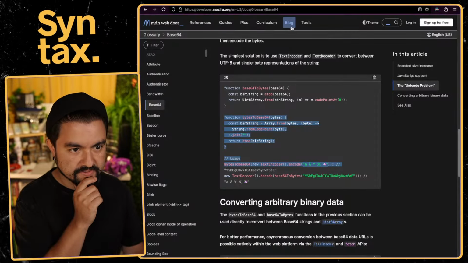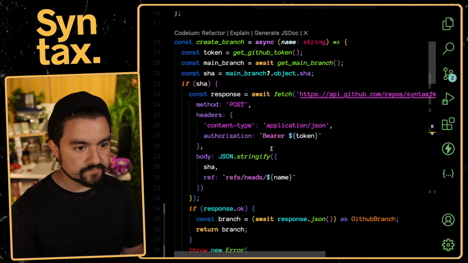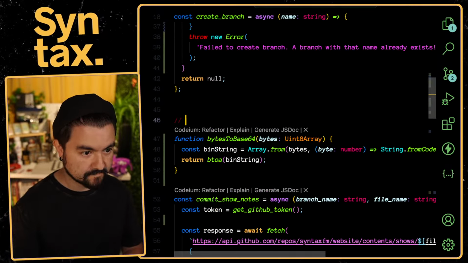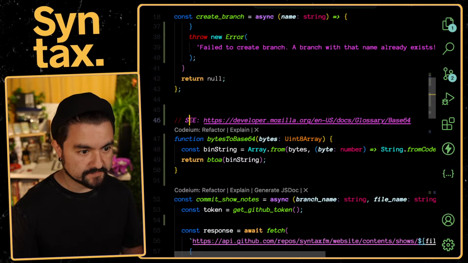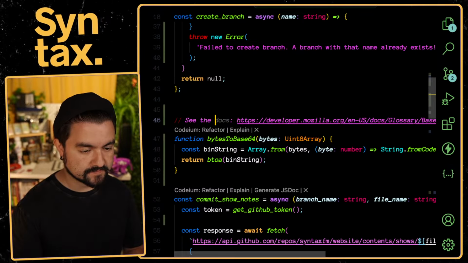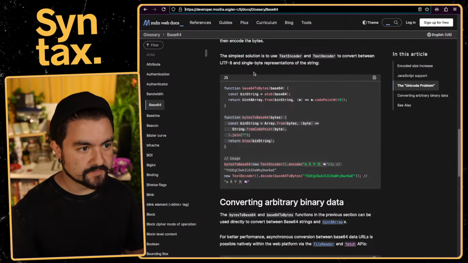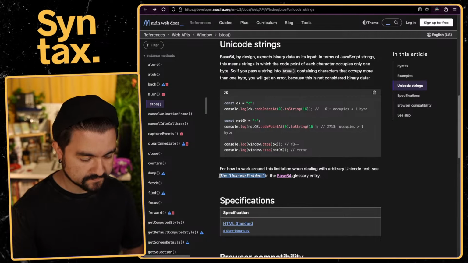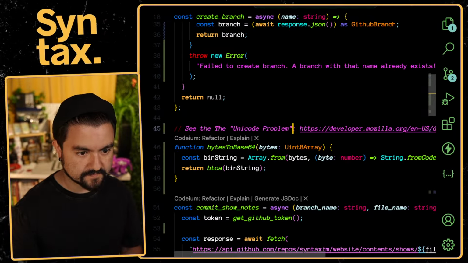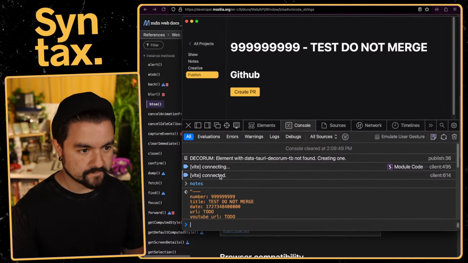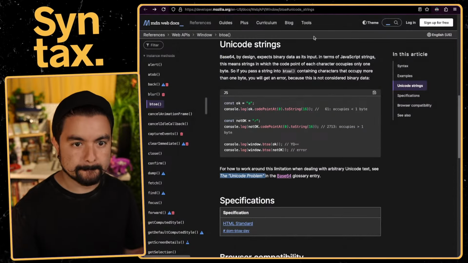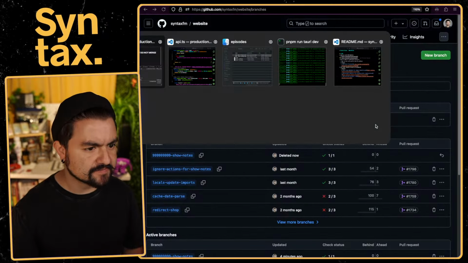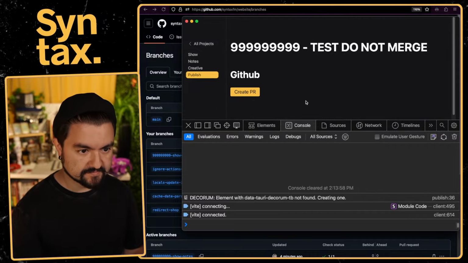All right, here's hoping. I'm going to add a note on this function of where it came from. See here. What was this? The Unicode problem. Okay. Now let's delete that branch and then it'll work. Create the PR.